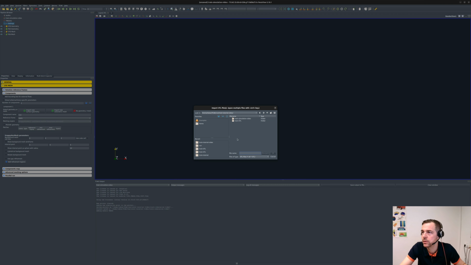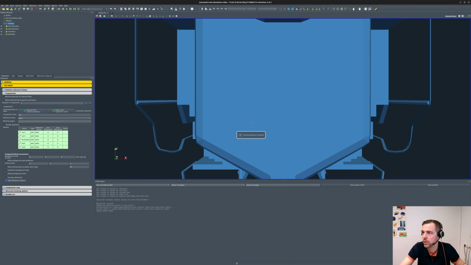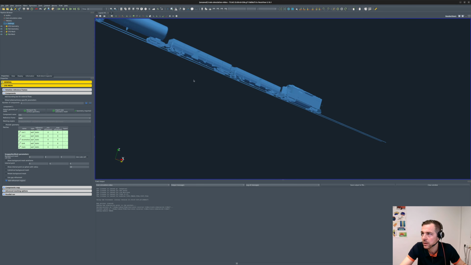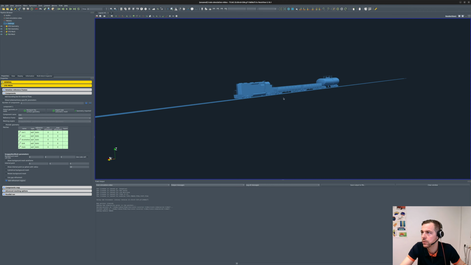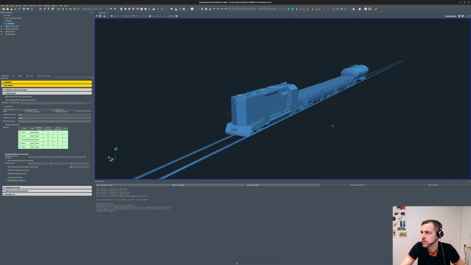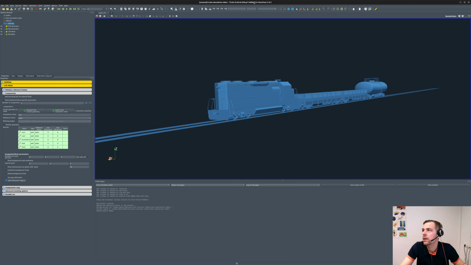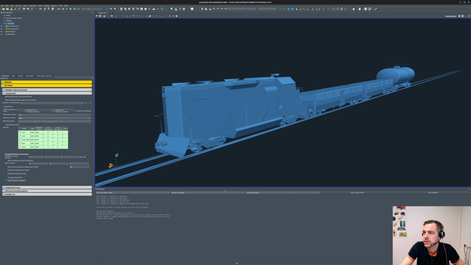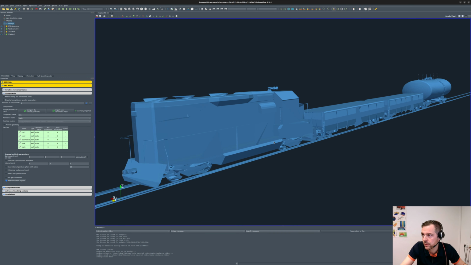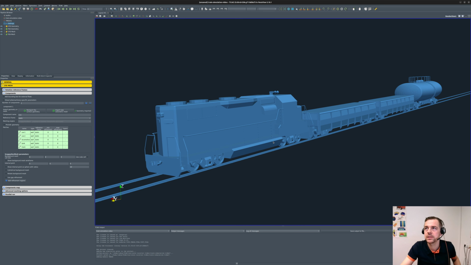I will load the geometry. So I have prepared my geometry of the train. There is the locomotive and a couple of these wagons, and also the tracks. So okay, I will open it this way. Let's take a look. So this is my surface model. I have loaded it in STL format.